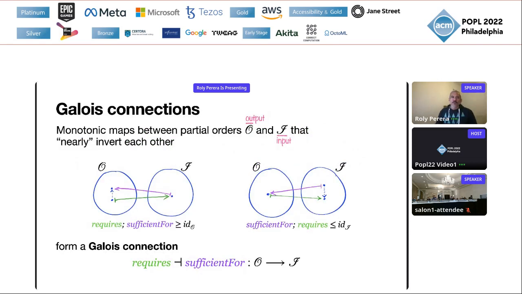Okay, so I'll turn to the relation that we do need in a moment, but first let's consider the mathematical basis for this round tripping intuition that I've been talking about. Suppose we have partial orders O and I, which are going to stand for output and input, and suppose we have a pair of monotonic functions that map between these 2 partial orders. 2 such functions form what's called a Galois connection if they round trip in the following way.